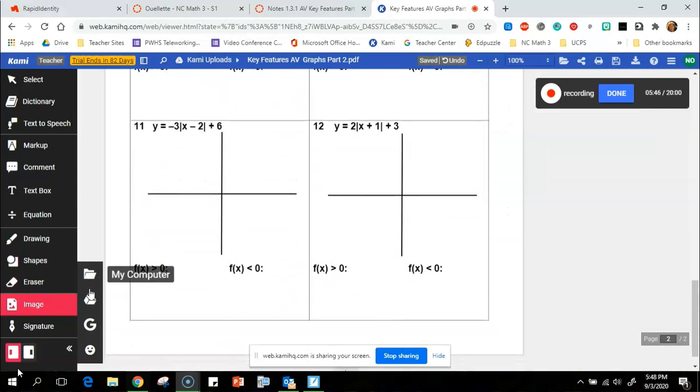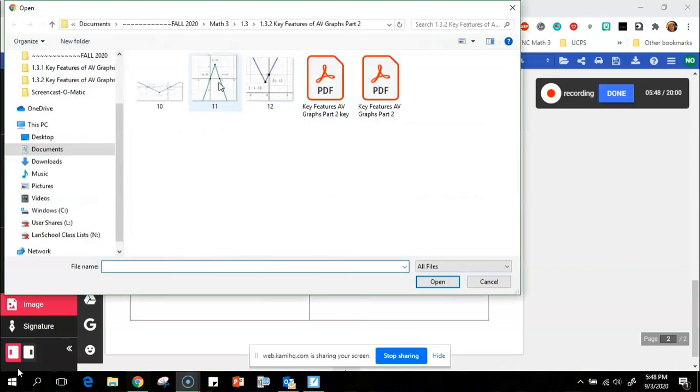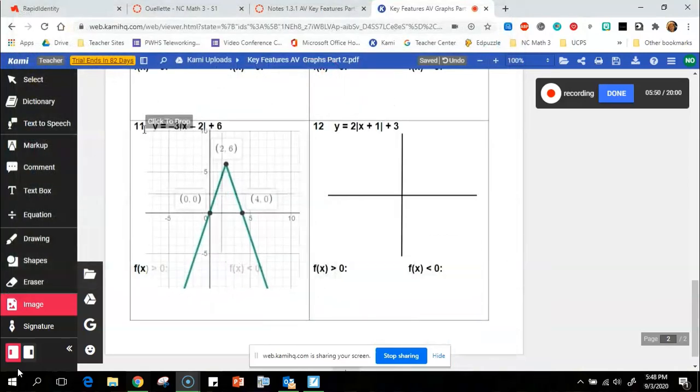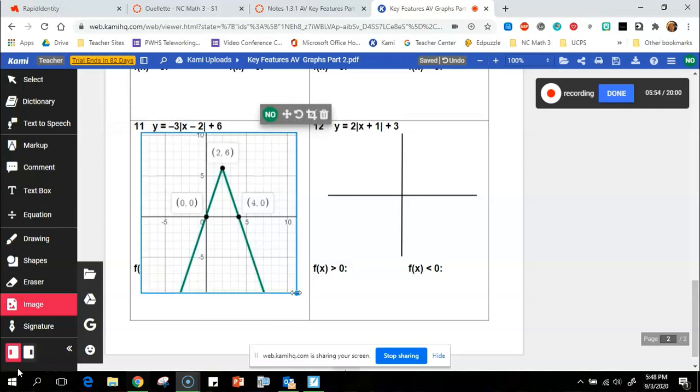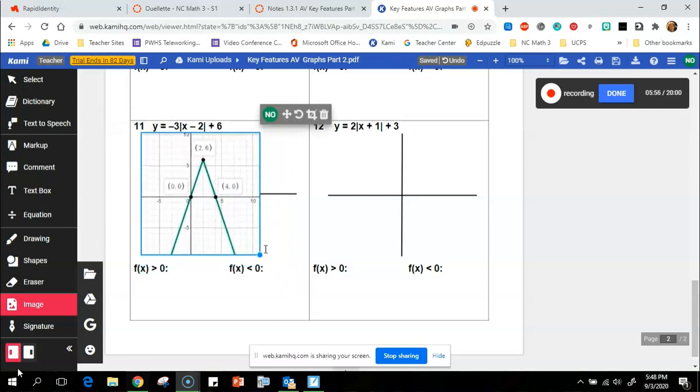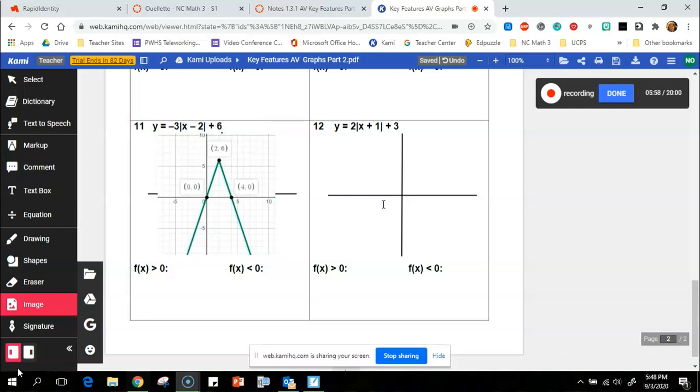Number 11, we'll go get that one. And you can always do this. This is not going to bother me a bit if you put these in here like this instead of trying to sketch them. Okay, so there's that one. And number 12.